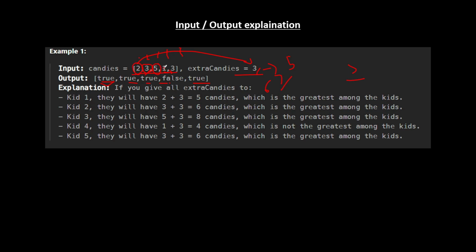So true. Now we have 1. 1 plus 3 gives us 4. But 4 is not greater than or equal to the maximum candy 5. Then again we have 3. 3 plus 3 is 6, so it is greater than 5. So true. So this is what is explained in the input output example.